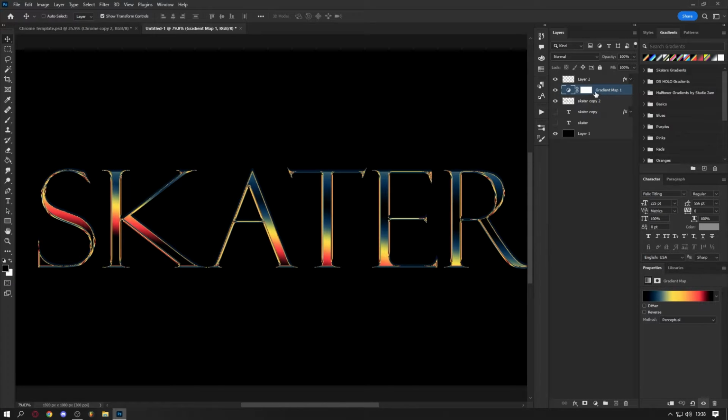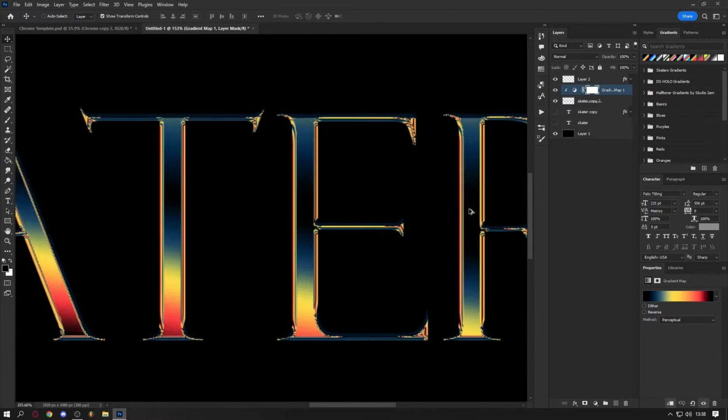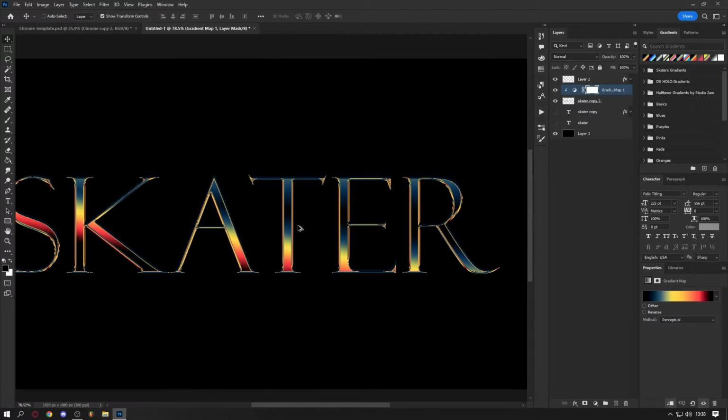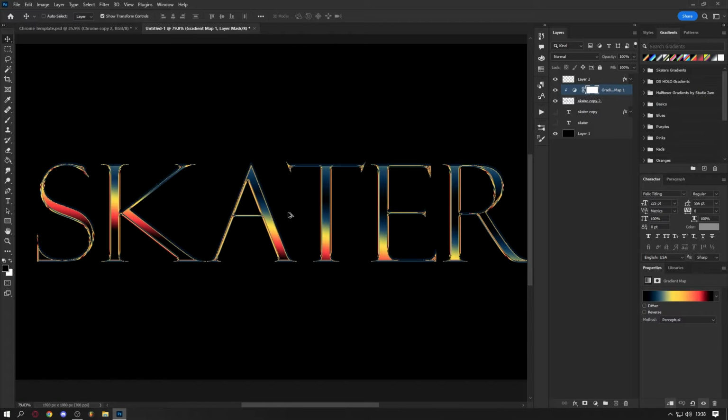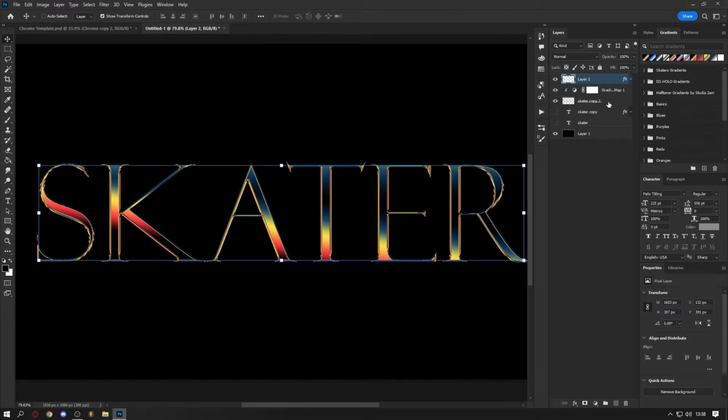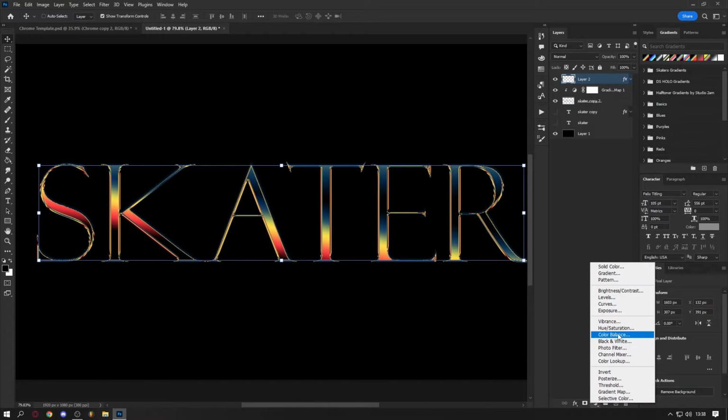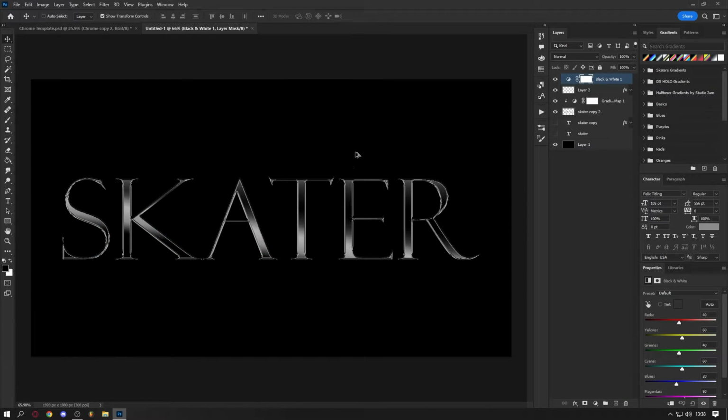And what I'm going to do from here is create a clipping mask, so it only does that and it doesn't do anything below it. But look how clean that looks already, just like the chrome. It looks clean. But there's so many more things we could do with this. So from here we can add a black and white.